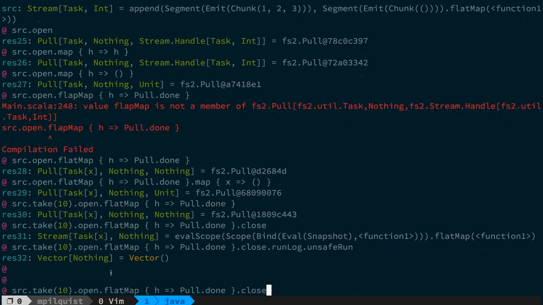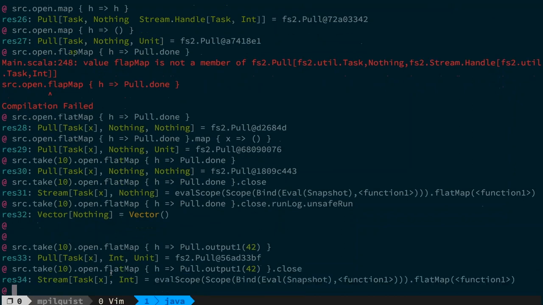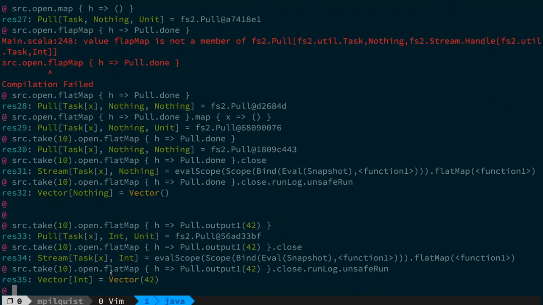All right, so how do we do something a little more interesting? Instead of running, let's say, pull.done, what if we were to say pull.output the number 42? Sorry, pull.output one element of type. We're going to output a singleton chunk, a chunk of one element, the number 42, and then we're going to be done. So if we just evaluate that, we have a pull, we close the pull to get a stream. We then run the stream, logging all of its elements, and that'll give us a task, and then we evaluate that task at the edge of the universe, and we get back an output of one element.